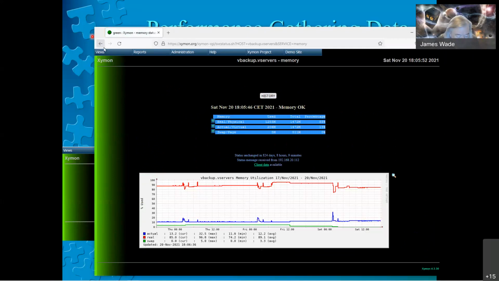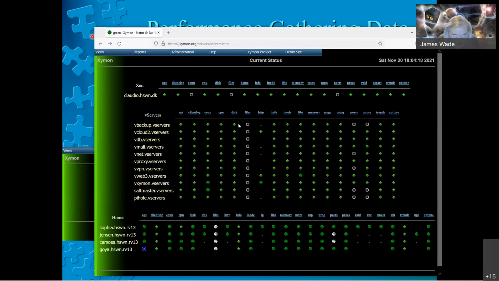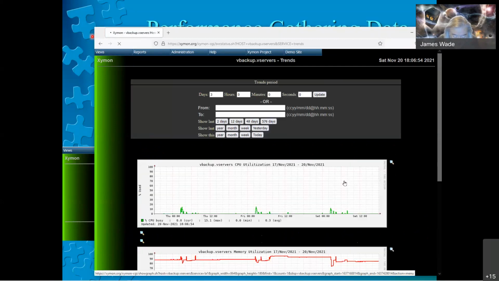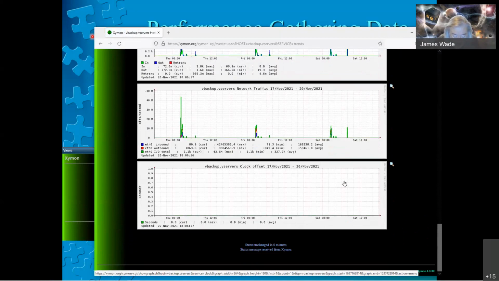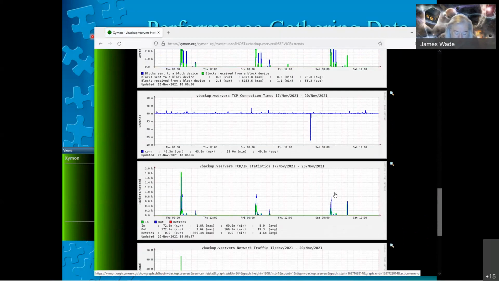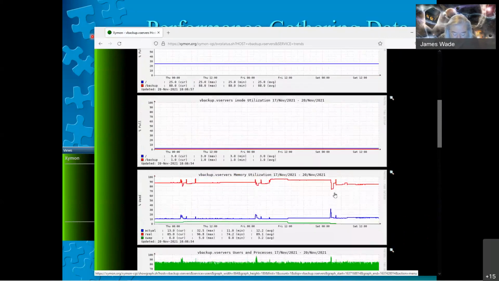Now, I don't want to go to each one of these. At the bottom, over here at the end, see where it says trends? Well, trends will show me every one of the graphs. I can just go down and look at all of the graphs for this system.